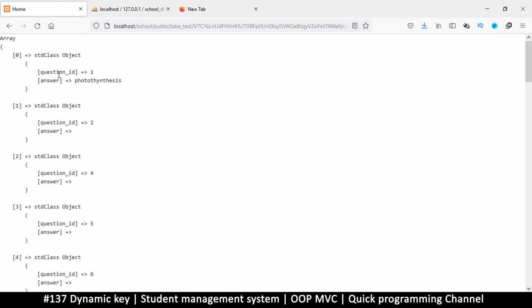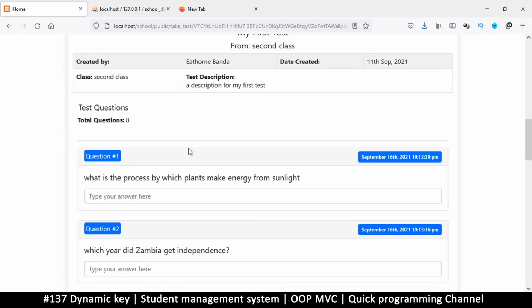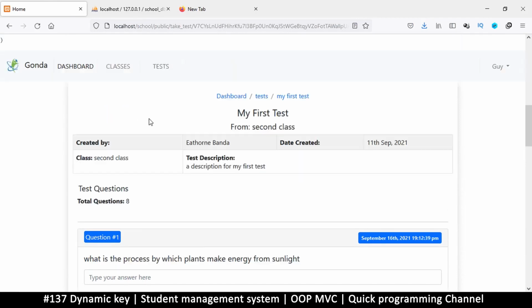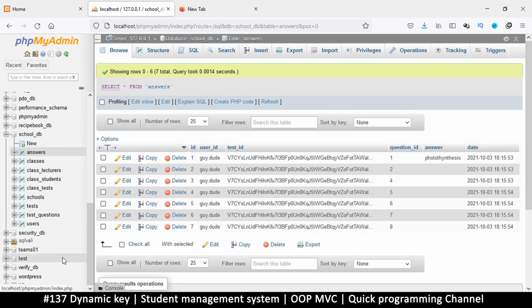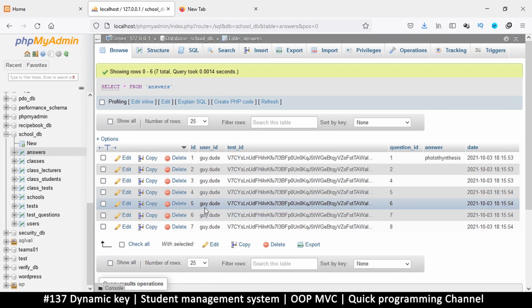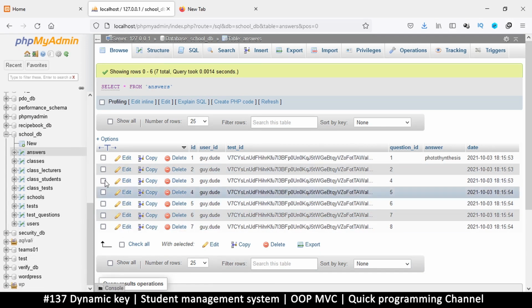So we have some answers here, which is cool, but I promised earlier to show you how to get a dynamic primary key. So let's go to our phpMyAdmin. Now, let's say I want to know what the primary key is for this particular table. I can run a query to do that.